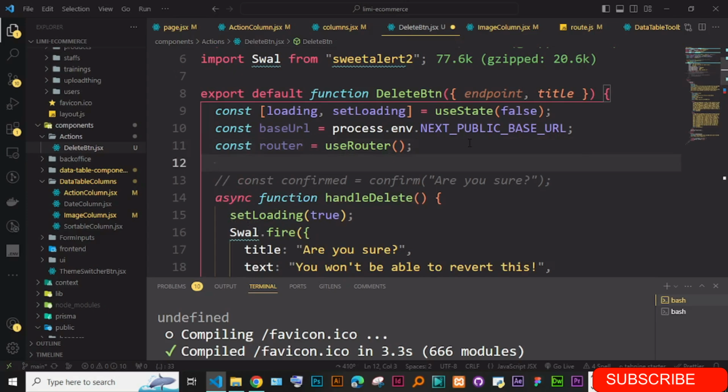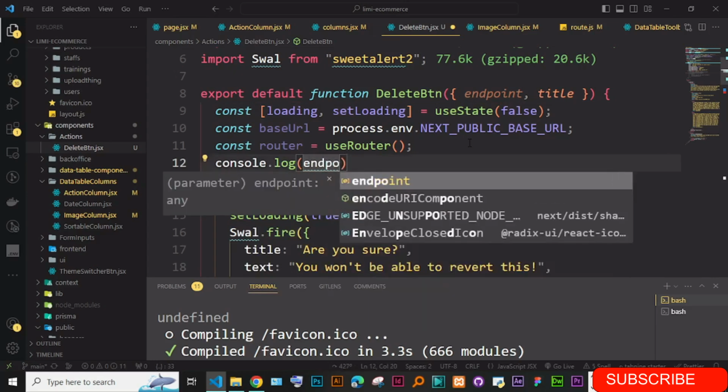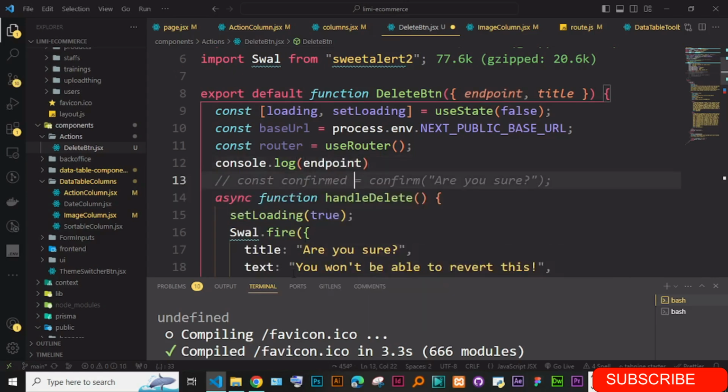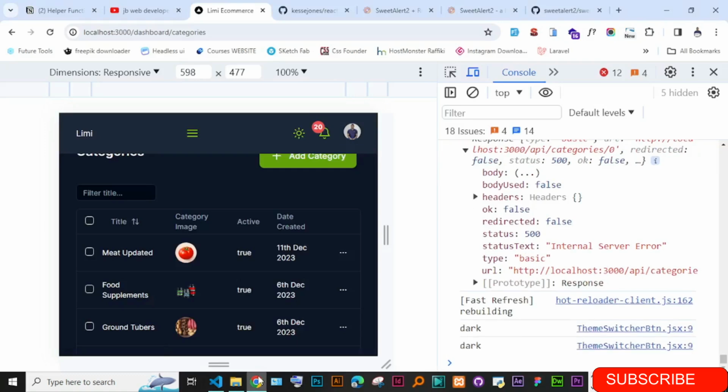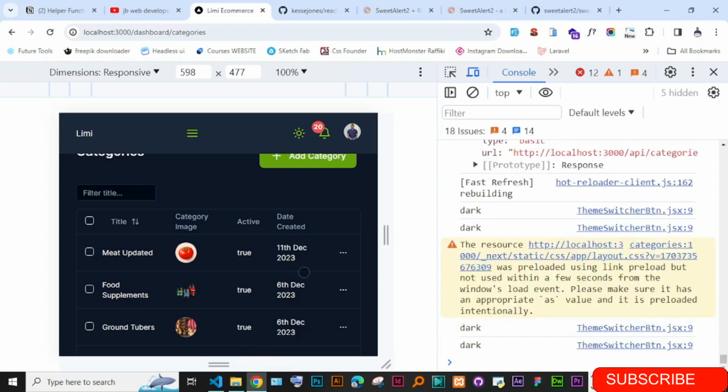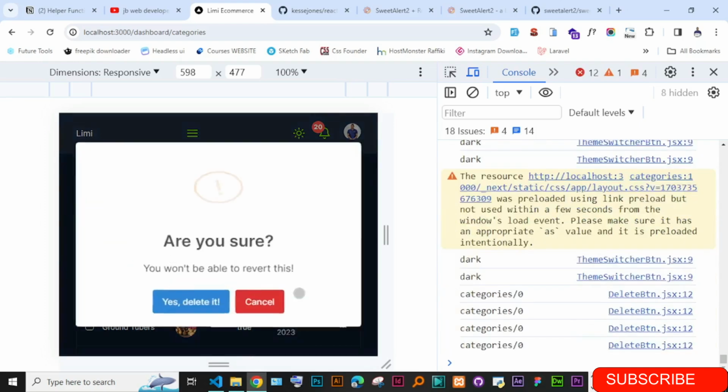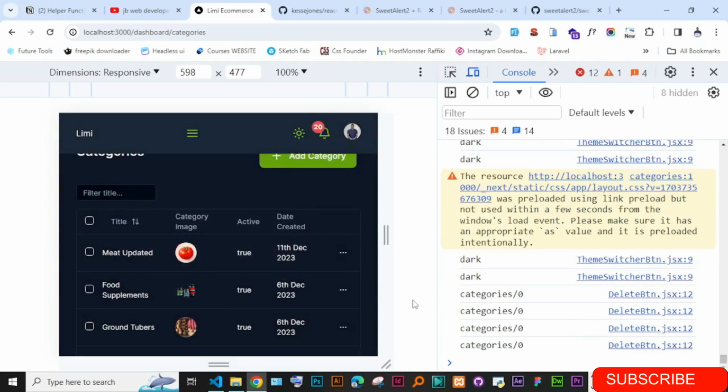Console.log endpoint. I just want to look at how that endpoint looks. It seems like we are not getting the actual ID, I guess. If you click onto this, yes. So whatever you see here, categories stock 0. That is really weird. Which ID are we getting?